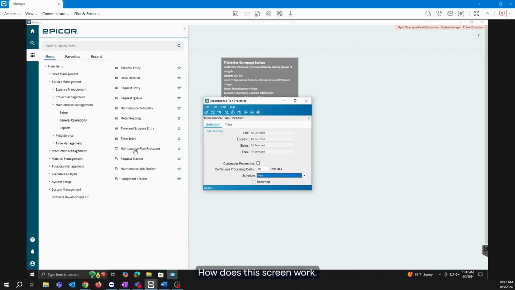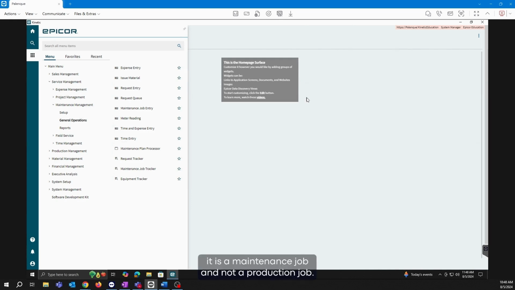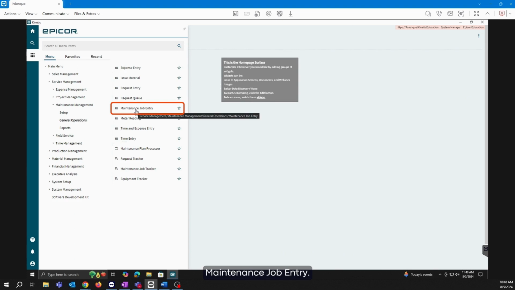How does this screen work? This screen is basically a process that runs in the background, where it will be generating the jobs that are necessary based on the information that I have registered for this preventive maintenance. This is a process that can be run automatically. I can set it as a scheduled task, and it can be running, let's say, at midnight. The day after, when I get to work, I will see the specific maintenance jobs that must be running to comply with the preventive maintenance I have. This screen would create a job, but remember, it is a maintenance job and not a production job, so we would go to our next window, which is Maintenance Job Entry.